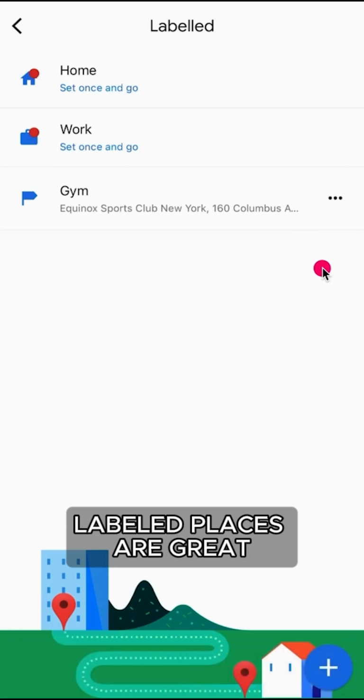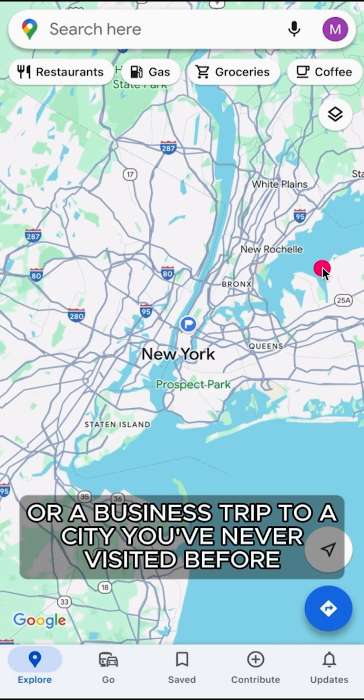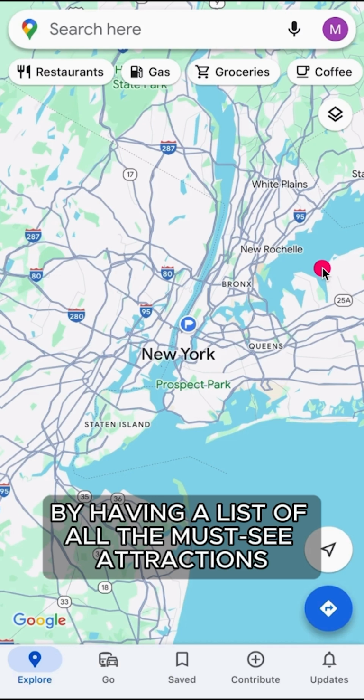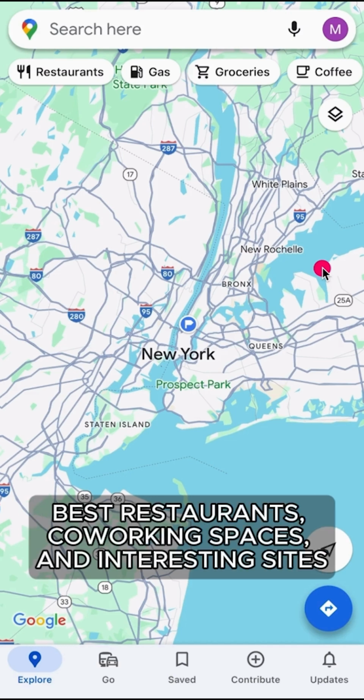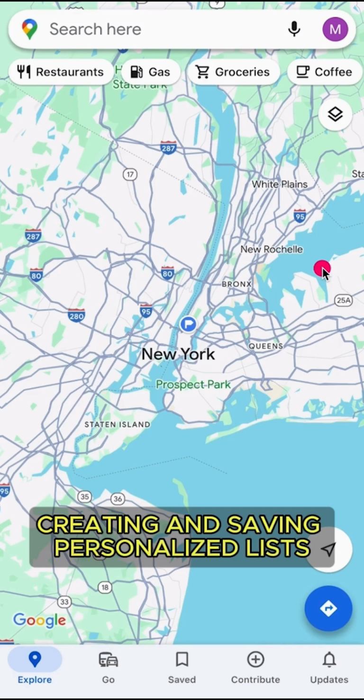Labeled places are great, but imagine you're planning a weekend trip or a business trip to a city you've never visited before. You want to make the most of your time by having a list of all the must-see attractions, best restaurants, co-working spaces, and interesting sites. Google Maps offers a fantastic feature for this: creating and saving personalized lists.